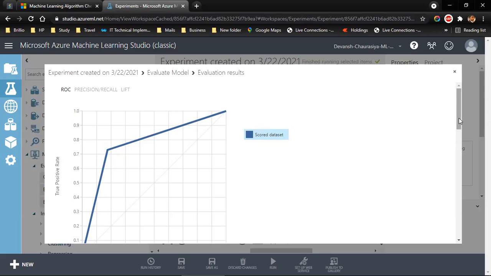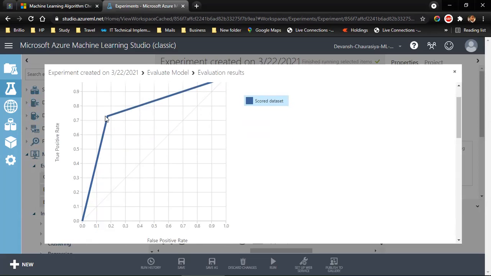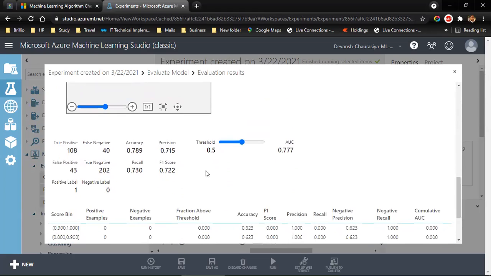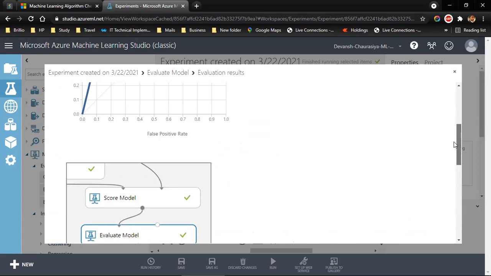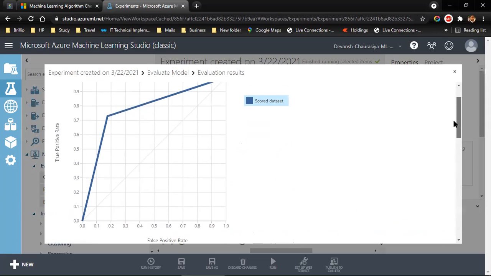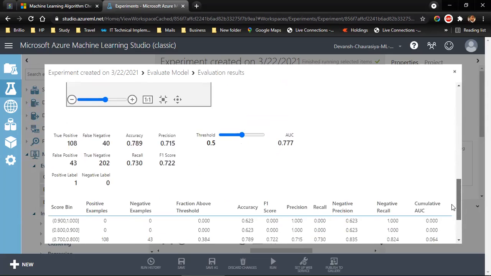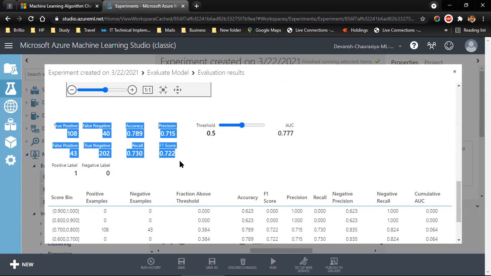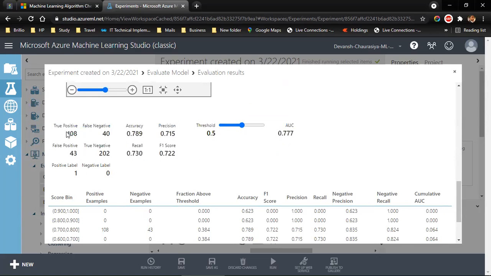This looks pretty decent. Accuracy must be around 73% something. Go data set. Now if I scroll down, good, accuracy is around 78%. All right. So this is called the confusion matrix. So true positive is these are the guys who we think they survived and they actually survived.